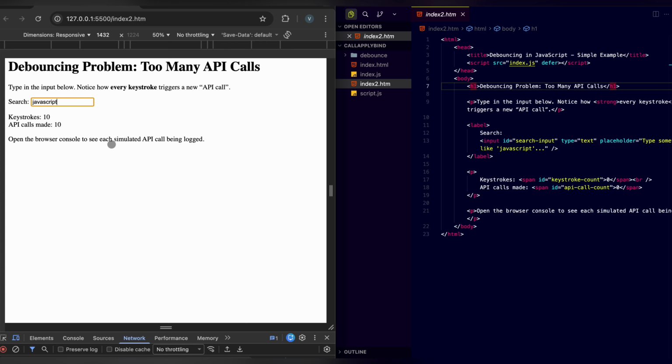Debouncing solves this by waiting until the user stops typing before making the API call. So one API call happens after we write JavaScript, and another API call happens only if we write anything after that. This is solved by debouncing. Instead of 10 calls, you make just one call after they finish typing. So this is debouncing. We will go through a practical example with code.